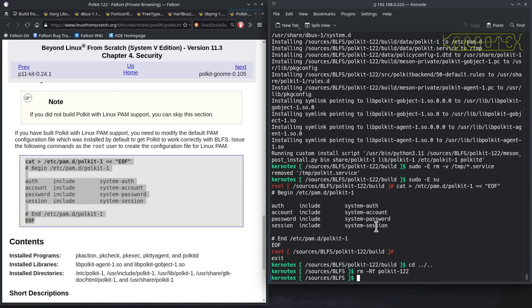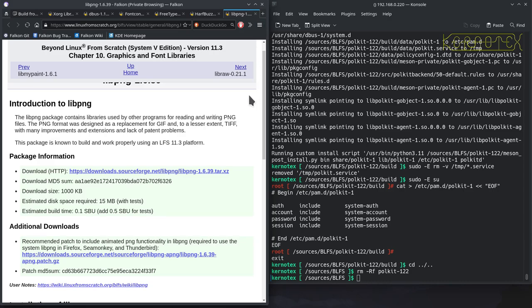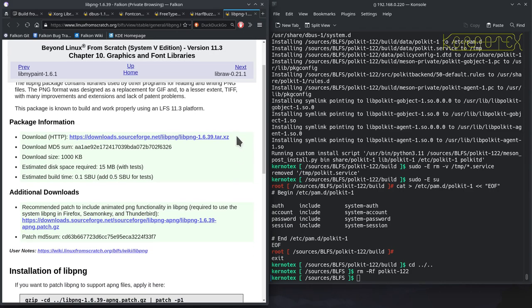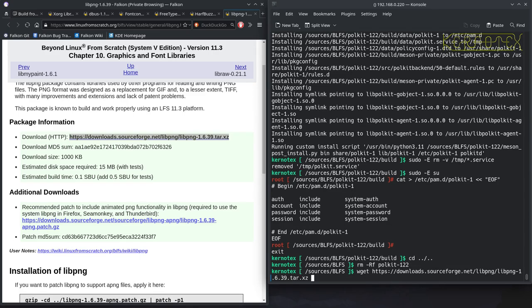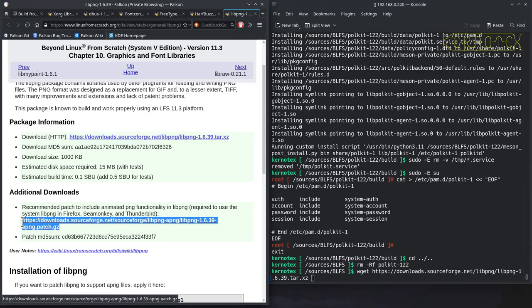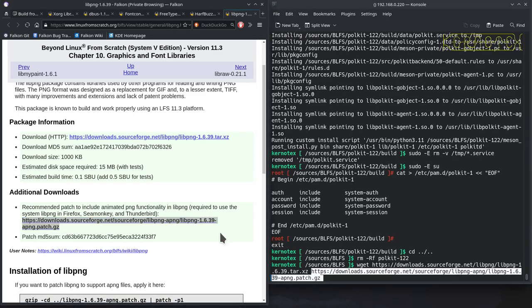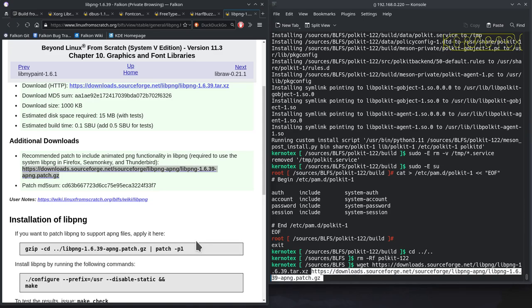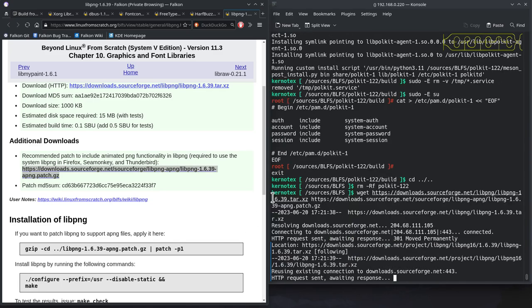So next we move on to libpng. Additional downloads. Recommended patch to include animated PNG functionality in libpng. Required to use system libpng. So I don't think this is needed, but it may be advantageous to have it. I mean, MythTV might use it. There's no harm in adding that functionality in.